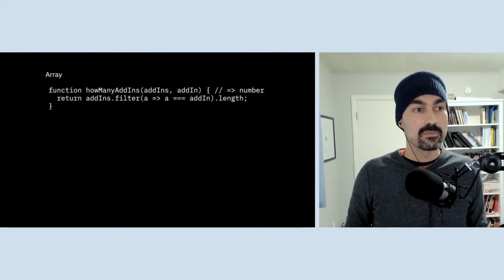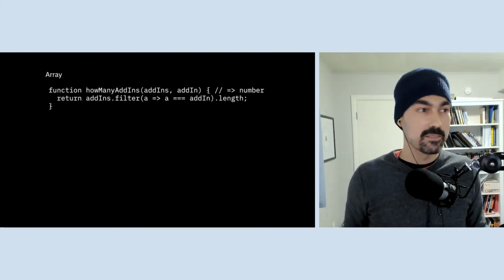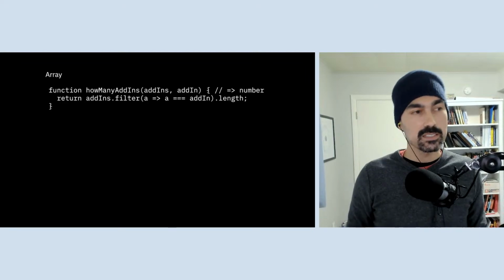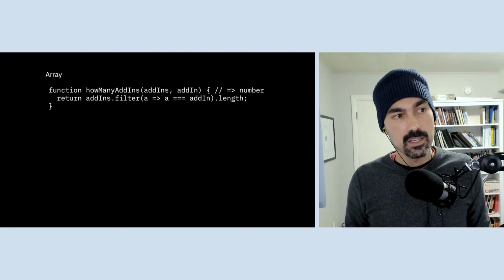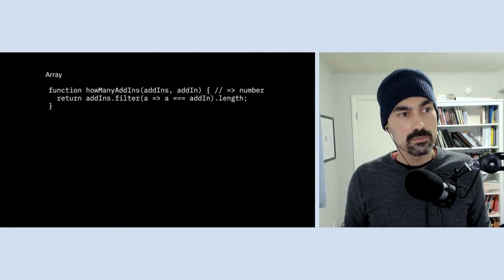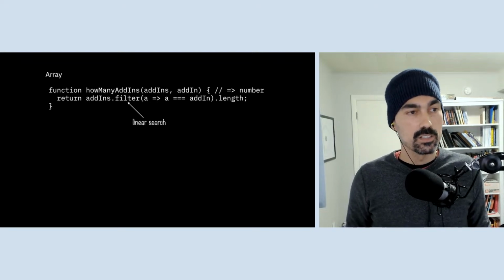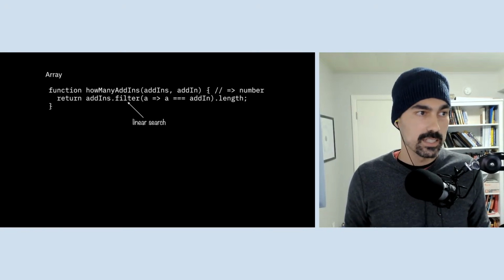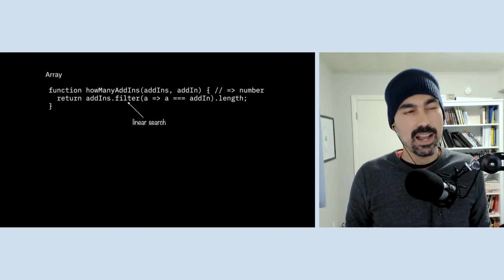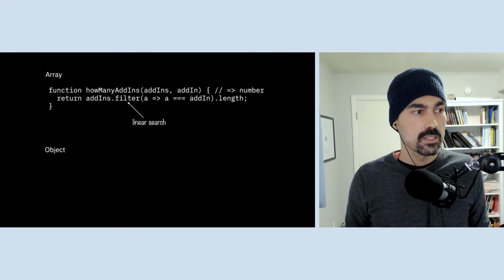Okay, so we can use these signatures of operations. I can't implement it in my head on the slides, but I can write down what's in my head without actually implementing these things. We can see, if I have to implement how many add-ins, I'm going to do a filter and get the length. So I'm going to look for all the add-ins of type equal to add-in, and do dot length. That's going to be a linear search. No matter how I implement it, it's linear in an array.